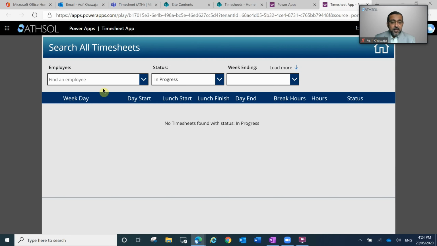So I can come here and select all the employees. Now this drop down will have the list of all the employees who have submitted their timesheets in the past. In this particular case, we happen to have only one employee, so I will select that. And then under the status, you can see the default status selected is in progress. And for Asif, we don't have any timesheet in progress. So obviously it doesn't show us anything. It says that there are no timesheets with in progress status.